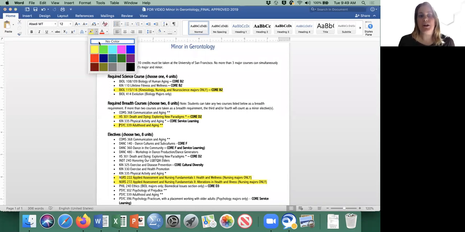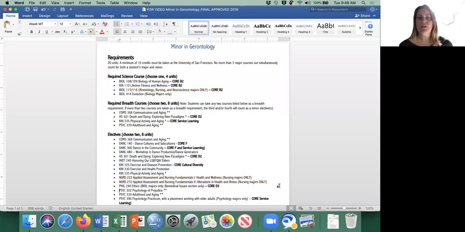This would be the same process you want to use for every major that might be part of the gerontology minor. You just want to look across and do this in a smart way and see where there's courses that might be able to double dip for you. And that way it can really help you guide your way through planning courses each semester.